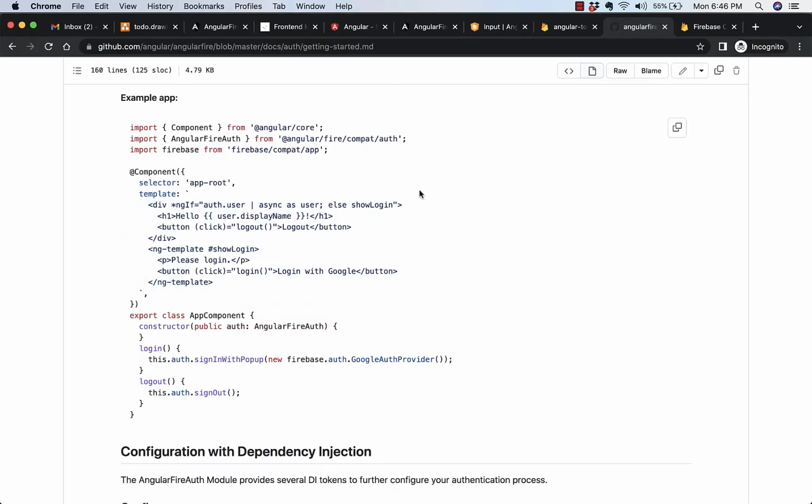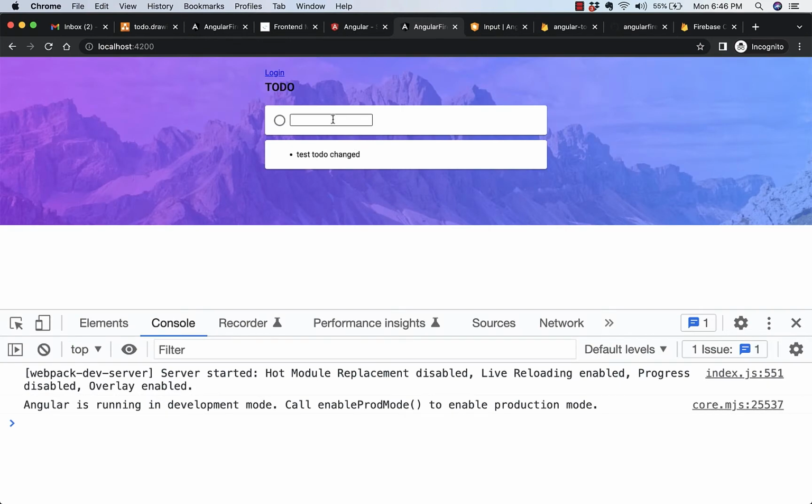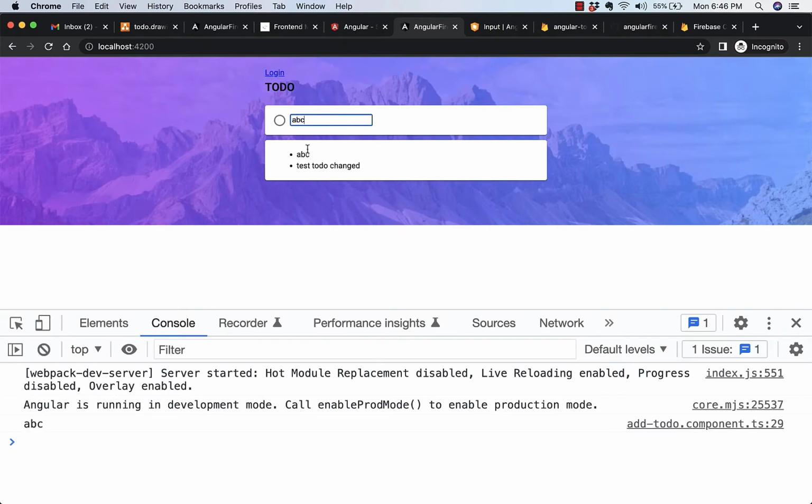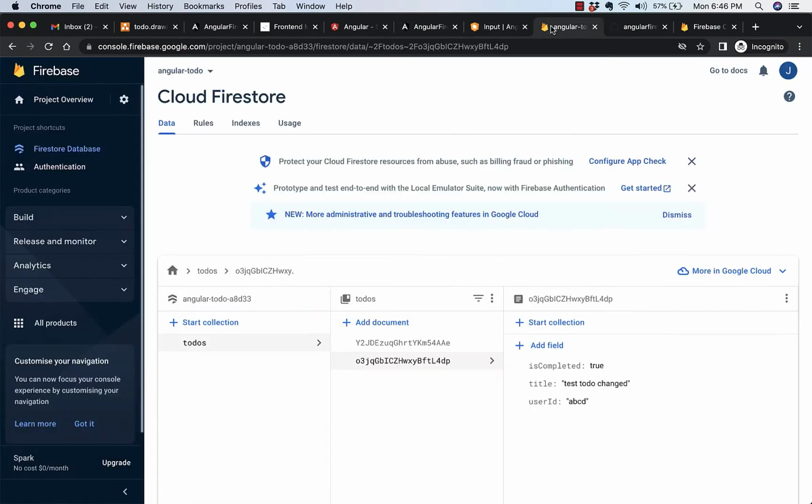Okay, great. Now let's try to add something. Okay, so that got added and it is even reflecting in here. We can verify that by going to the Firestore. We can see that now there's a new to-do that got added. So that means we were successfully able to add a new to-do from the UI.